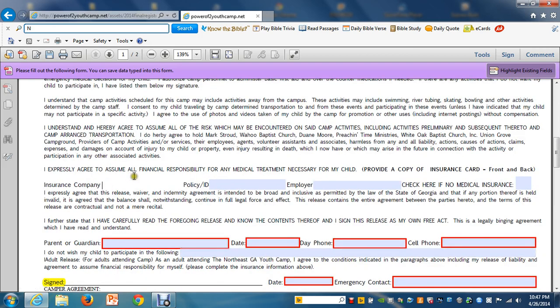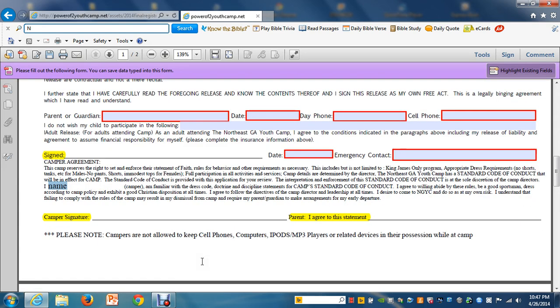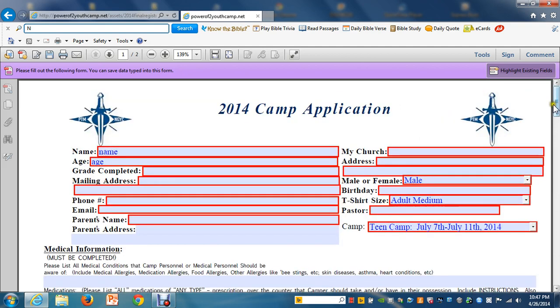When you get right here, insurance, your insurance information in case we need it. If you have no insurance, just check this box here. Then it should just take you to the parent, guardian. All that's pretty straightforward. Then you get right here, anything you do not wish your child to participate in, you need to put it in, whatever it might be. Then the date and the contact and all that. The name again should already be filled in there. If you tab from here, it's going to take you back to the top.